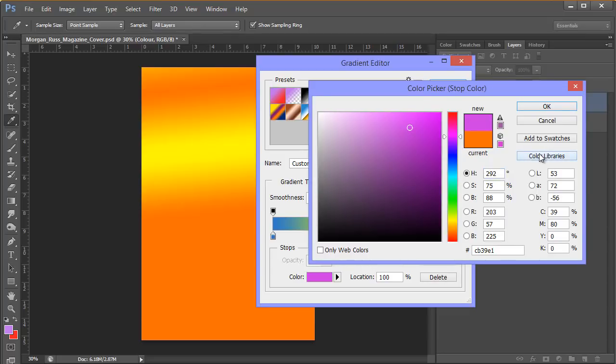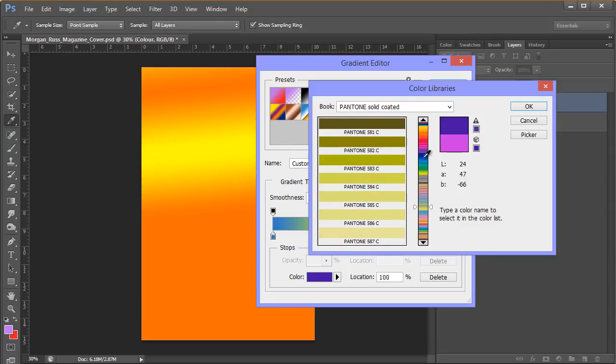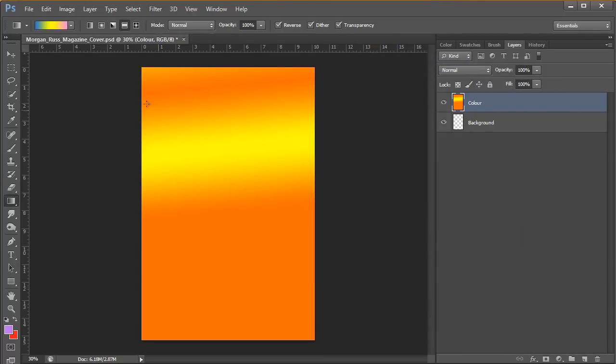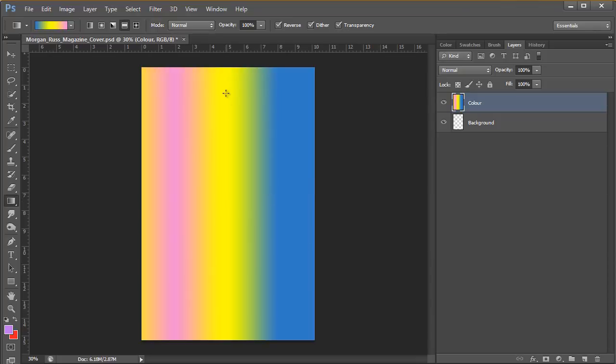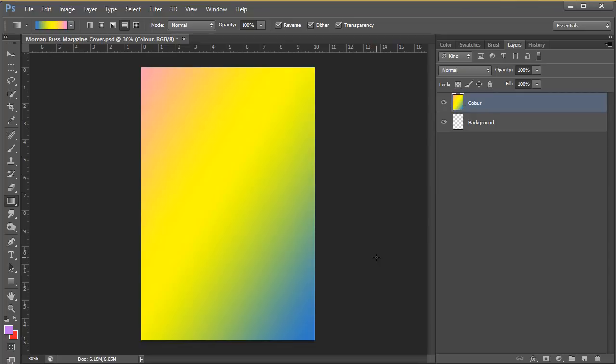I can even go to color libraries and have a much bigger choice, and these ones are all different colors down here. I can choose whatever I want, and when I've chosen the color I want, I click OK, I click OK, it adds it to the gradient. Now when I drag my gradient tool, I get the new colors coming up. So there's a lot of ways you can make your background look really interesting. We'll go for a fairly simple one, I think. We'll leave it like that for now and see what that looks like later on.